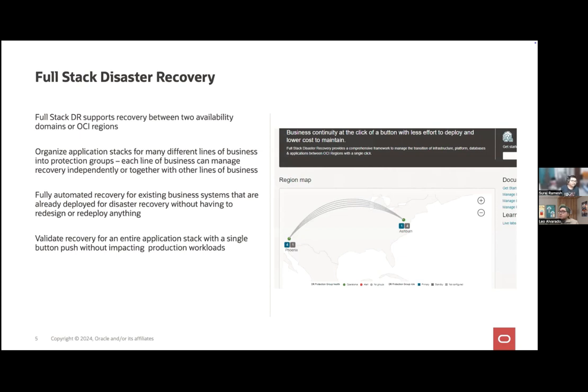I have some demos which I will show you in the end, like how the service looks like in console. So stay around for that. It's a fully managed service available in OCI, similar to any of the platform as a service, right? So you can just get started in terms of configuring the recovery plans according to your requirements.